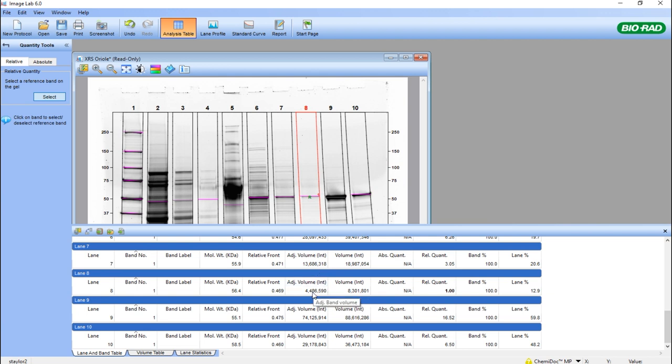So the band in lane 8 is divided by itself to give a value of 1. And then the adjusted volume of all the other bands is divided by the band in lane 8. So in lane 7, I have 3 times more protein than in lane 8. And in lane 9, I have 16 or 17 times more protein than in lane 8. So that's another way to assess the increase in purity of a protein from a particular lysate that you're starting off with.